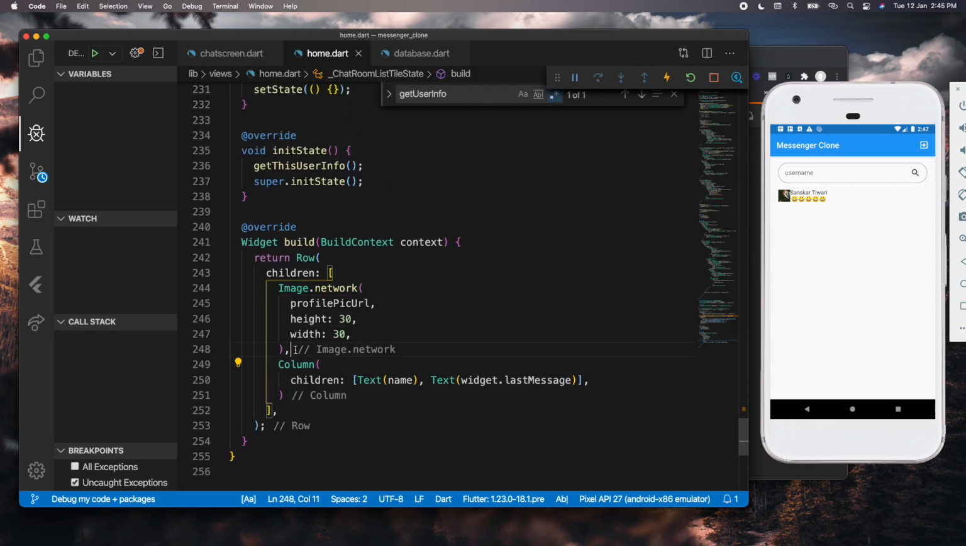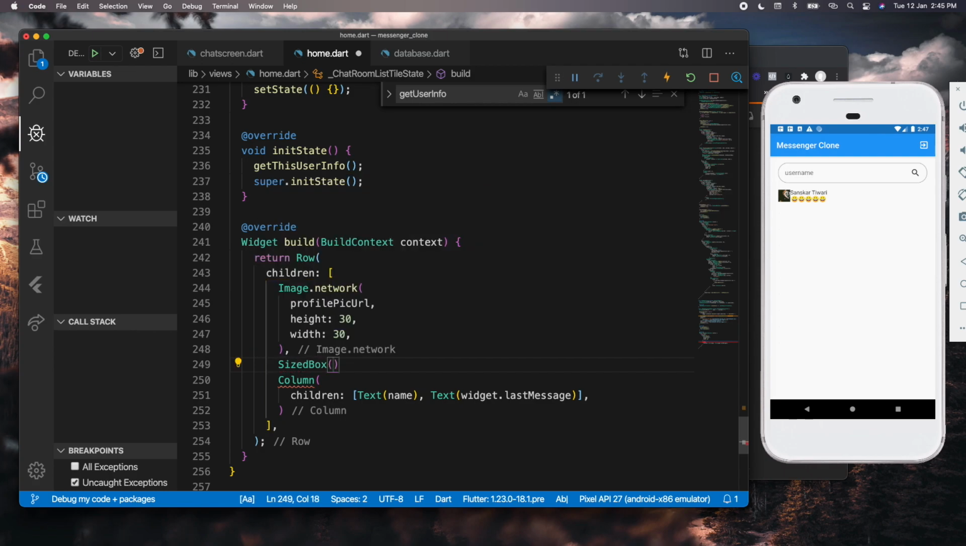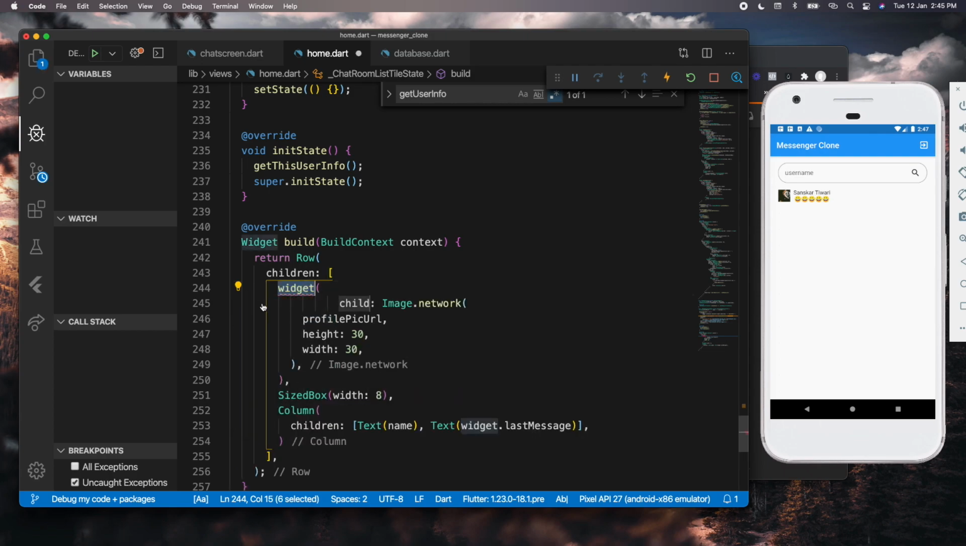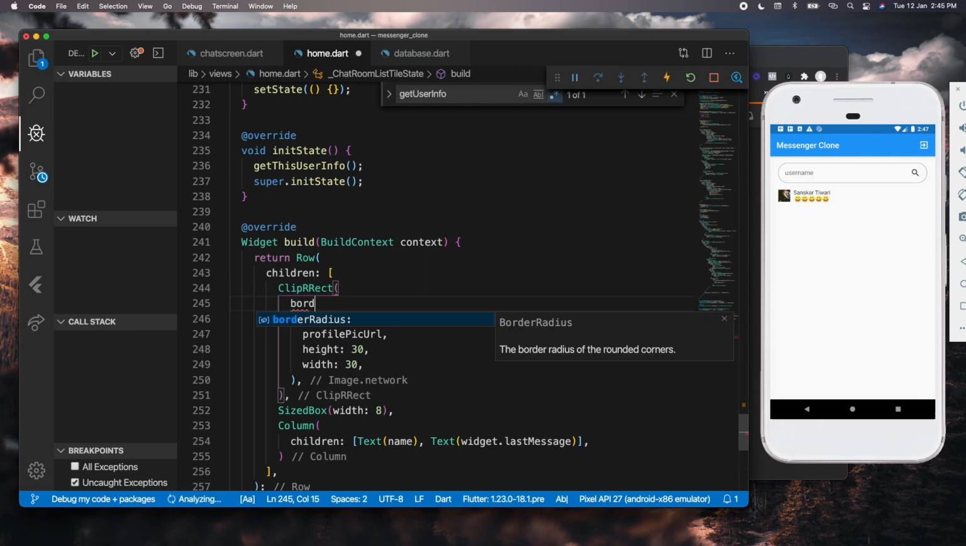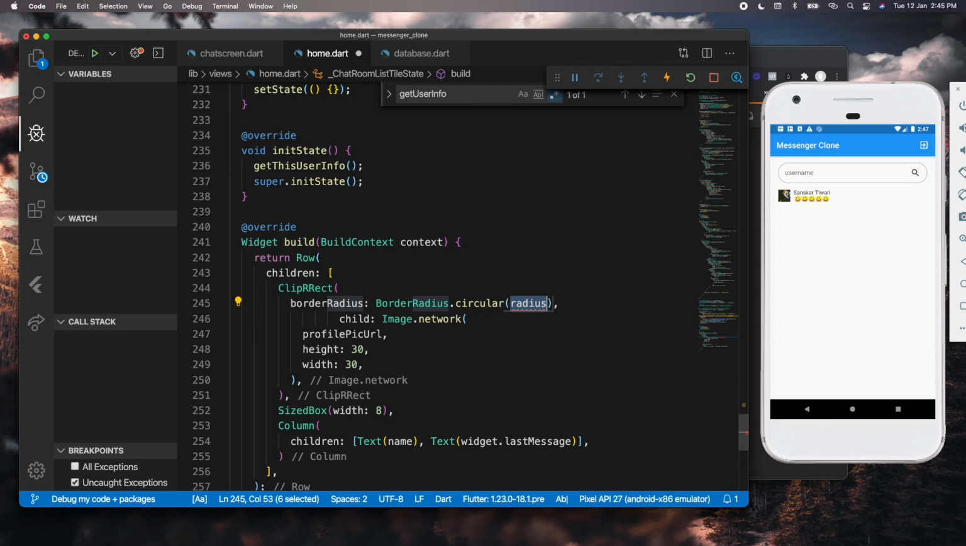Okay, so now let's just give it a little bit of makeup. Sized box, and we will give it a width because we want a horizontal space. So this way we have a horizontal space. I want this image to have a circular border, so I'll wrap it with a ClipRRect, and I'll provide that a border radius of BorderRadius.circular, and that will be around 30 maybe, because I want it to be exact circular. I think it should be bigger, so I'm going to go with 40, and you can see it looks much better.